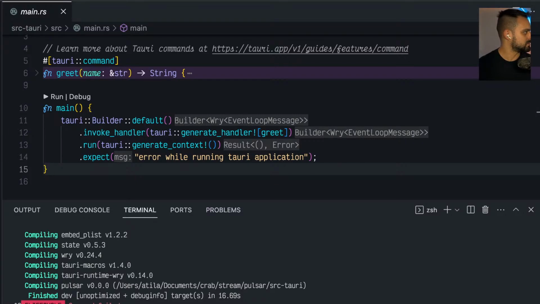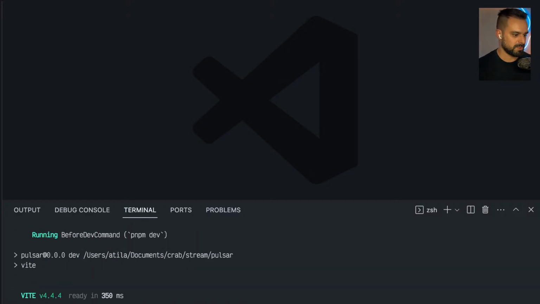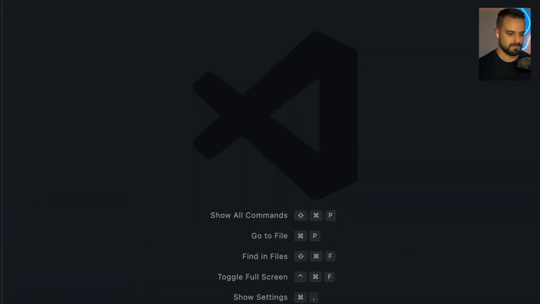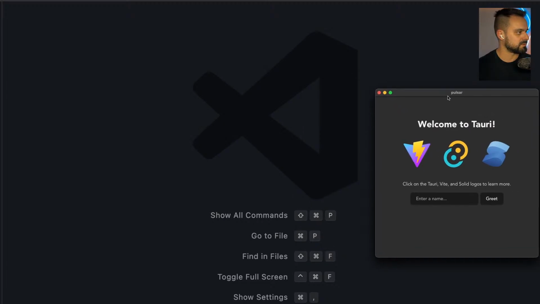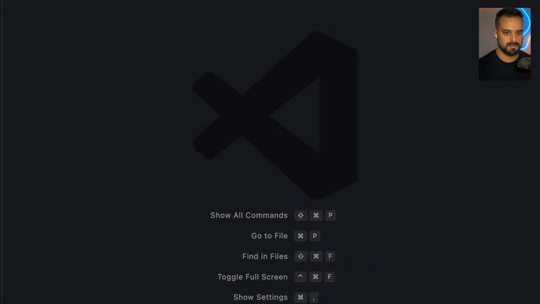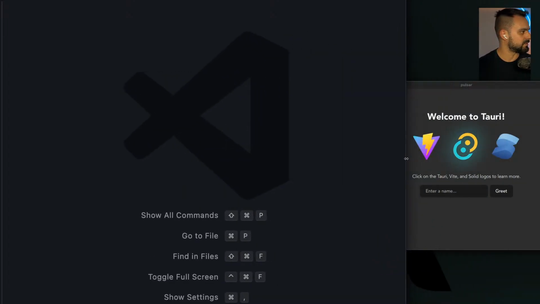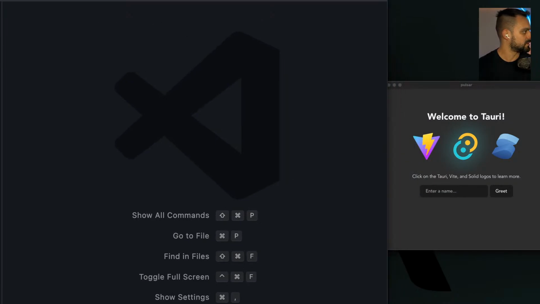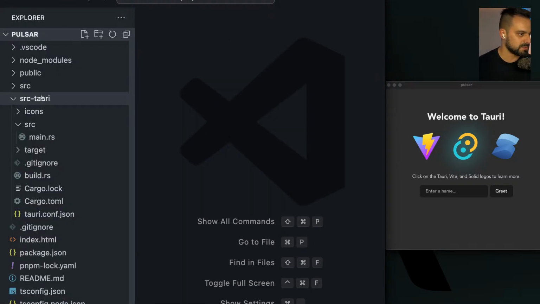So first I'll close this and let's get the Tauri app running again. We don't need this one anymore, and I'll put it right here for now under me. Great. You are not seeing my bar because I'm not using it, and that's it.